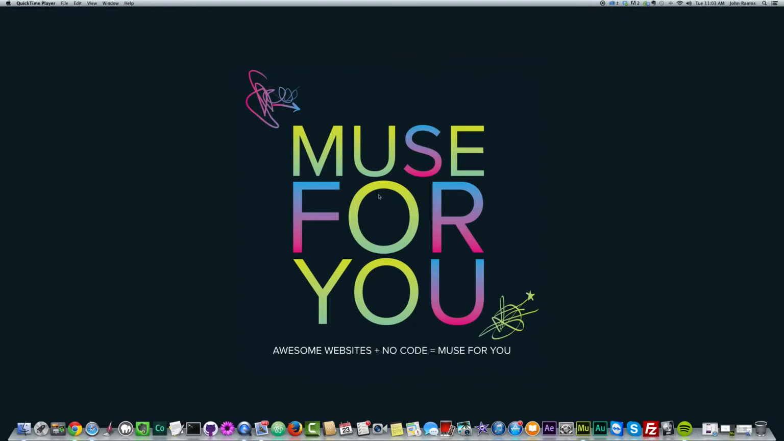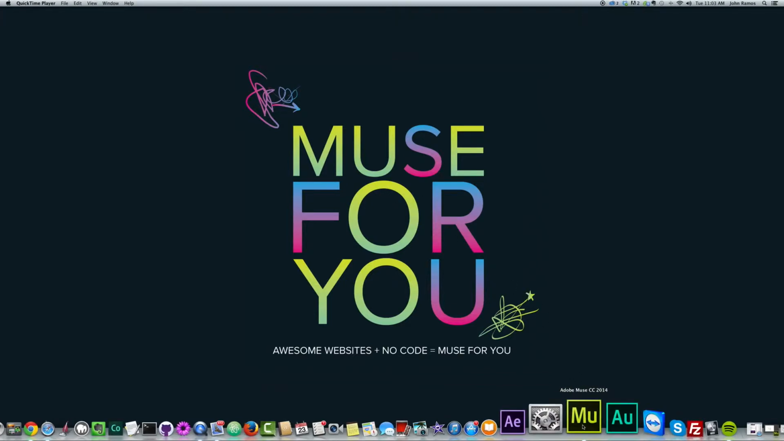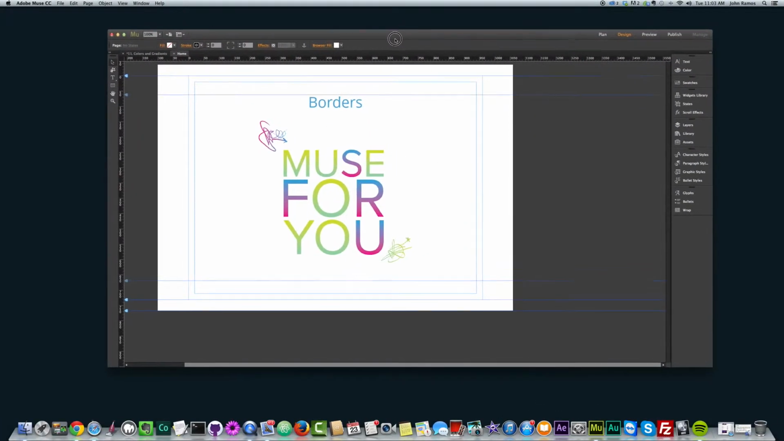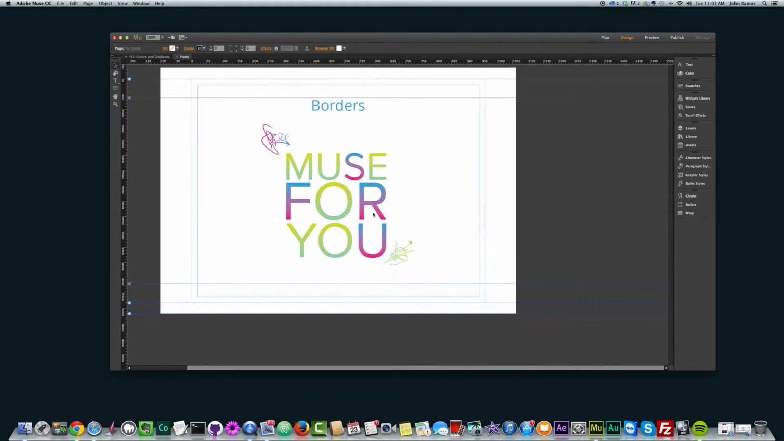In this video, we're going to be going over stroke and borders in Adobe Muse. It'll be a quick video just to show you this function here in Adobe Muse. So here I have this rectangle with an image inside of it, my logo text here. And what I'm going to do is show you how to add a border to any rectangle or even text box that you have.